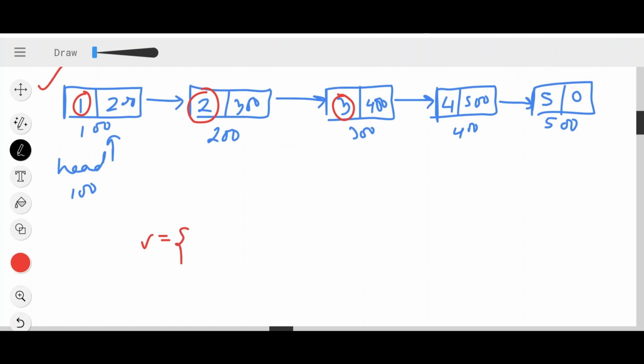Now my head is pointing at the first node. What is the value at the first node? It is 1. So push it into your vector array. Now move to the next node. Your head will now get updated to 200 as your next node is 200. Your head will now point here. What is the value here? It is 2. Push it into your vector. Move to the next node. That is here. Update your head.